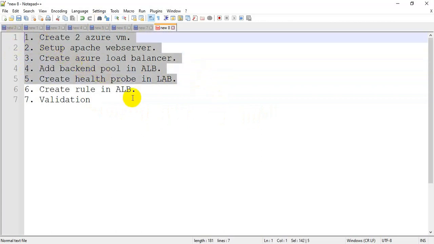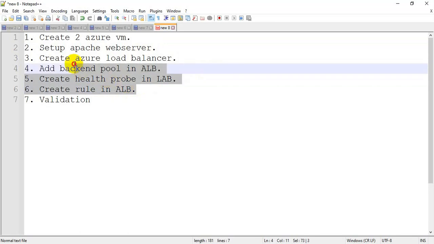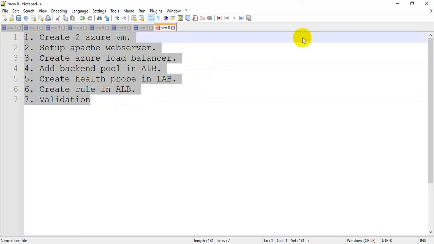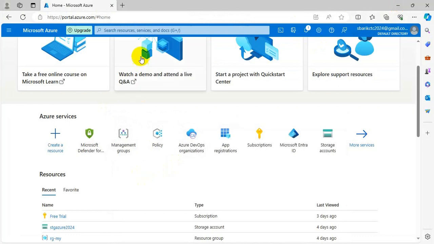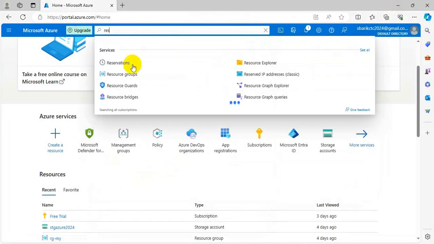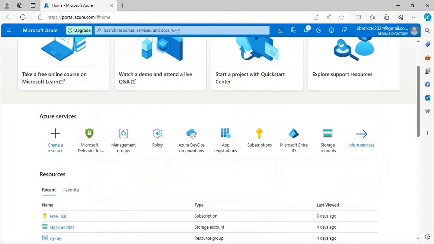And also you have to create the health probe in the load balancer, which will detect the health of the application instances, and according to that the load balancer will work. Okay, so let me go to the Azure portal and create two VMs to set up the Apache Web Server.